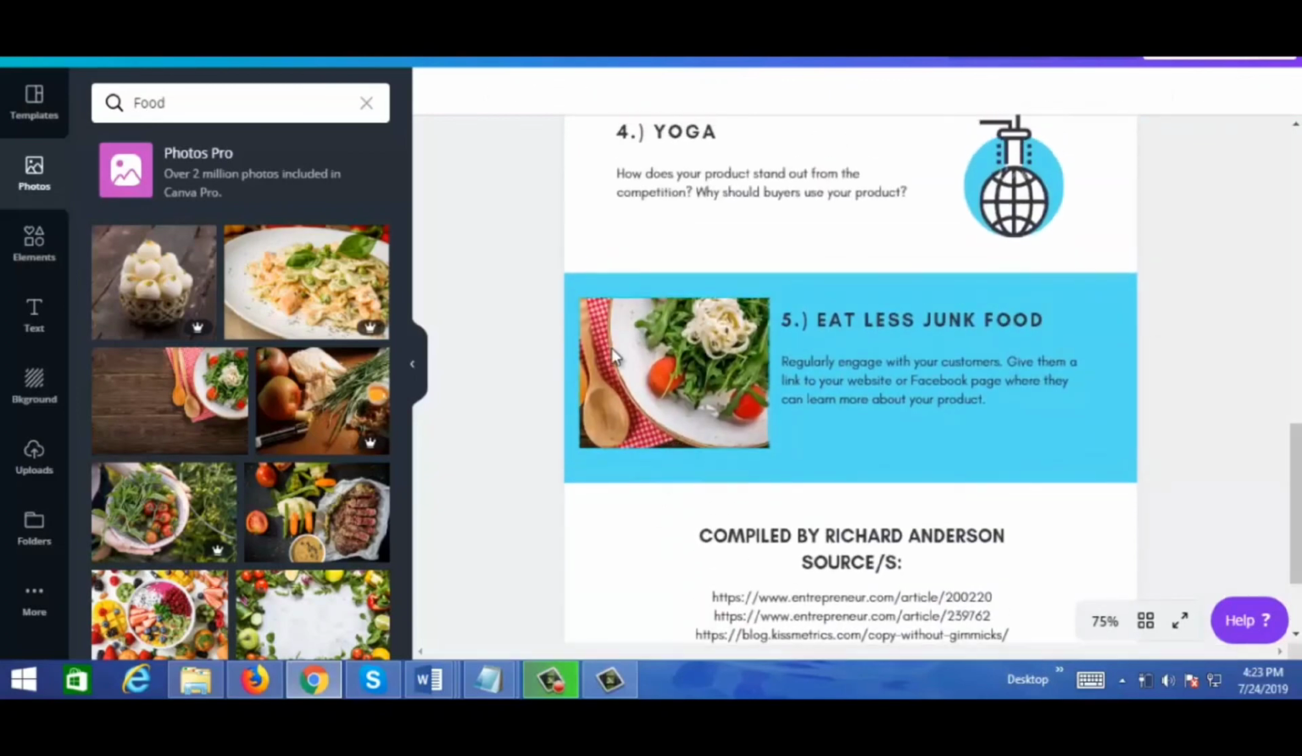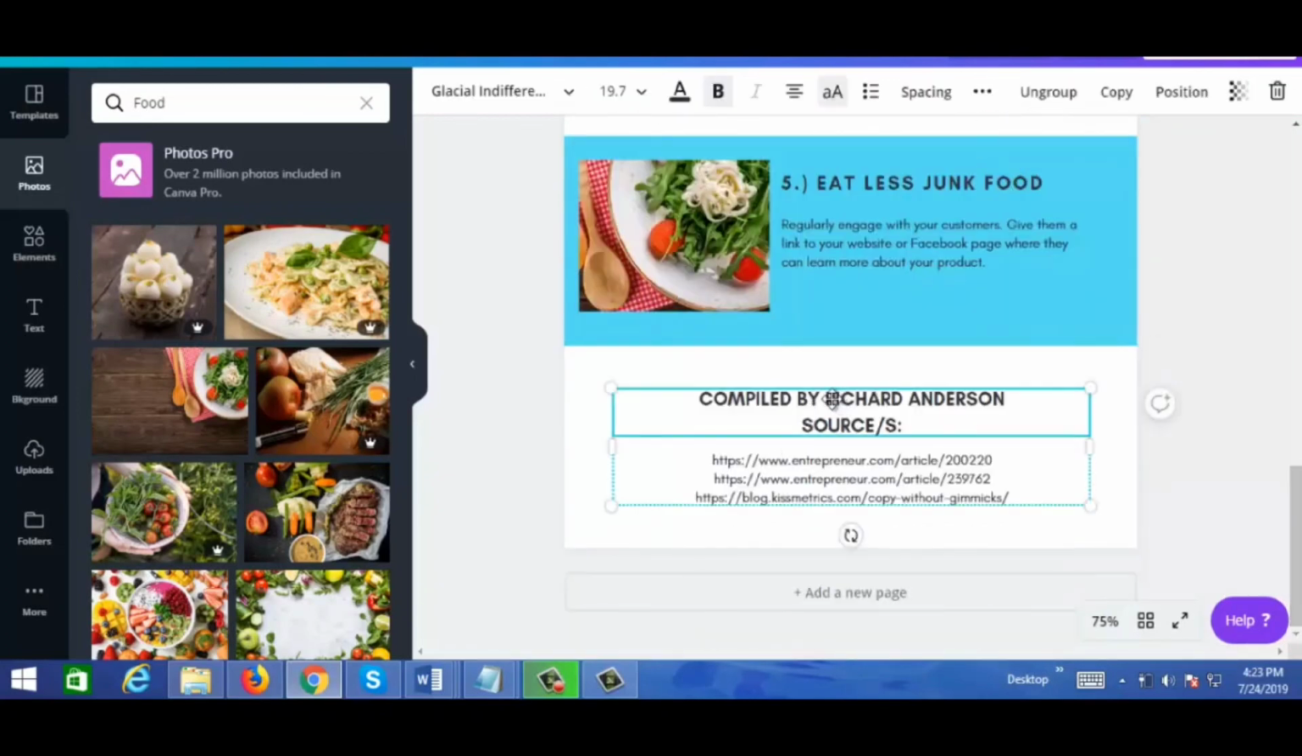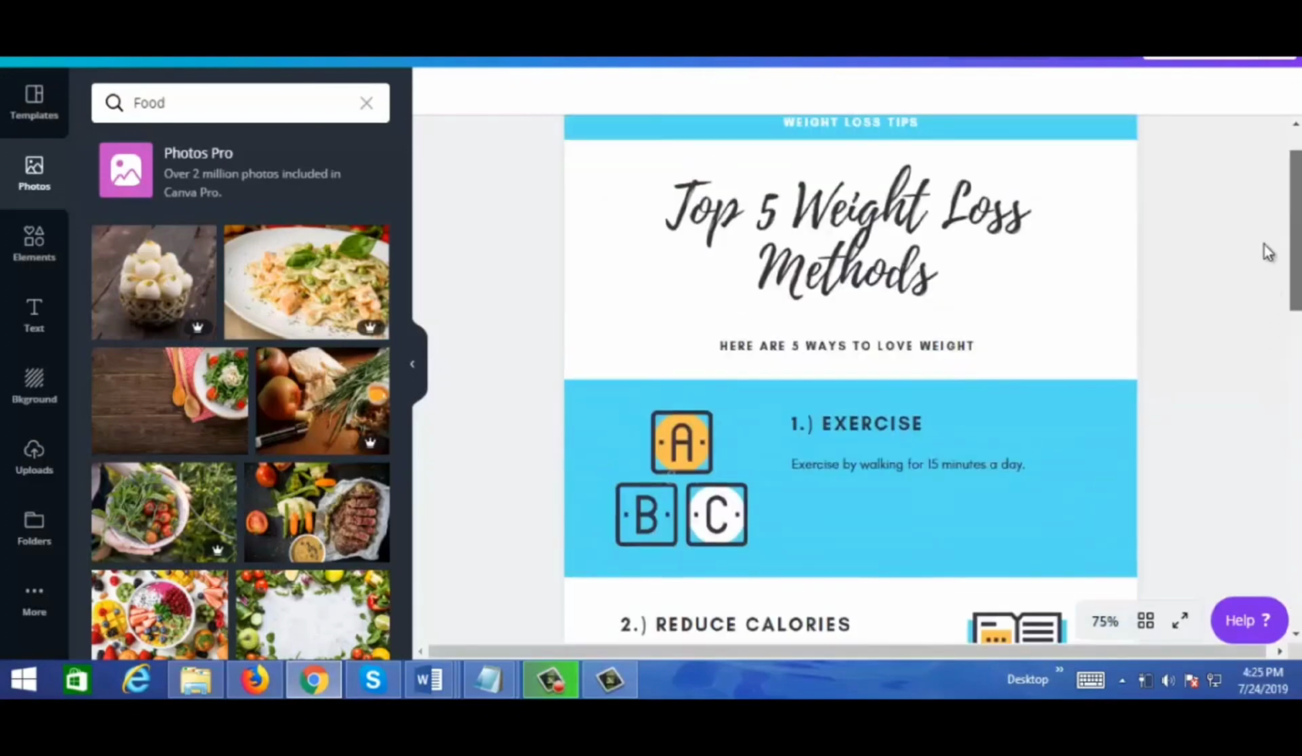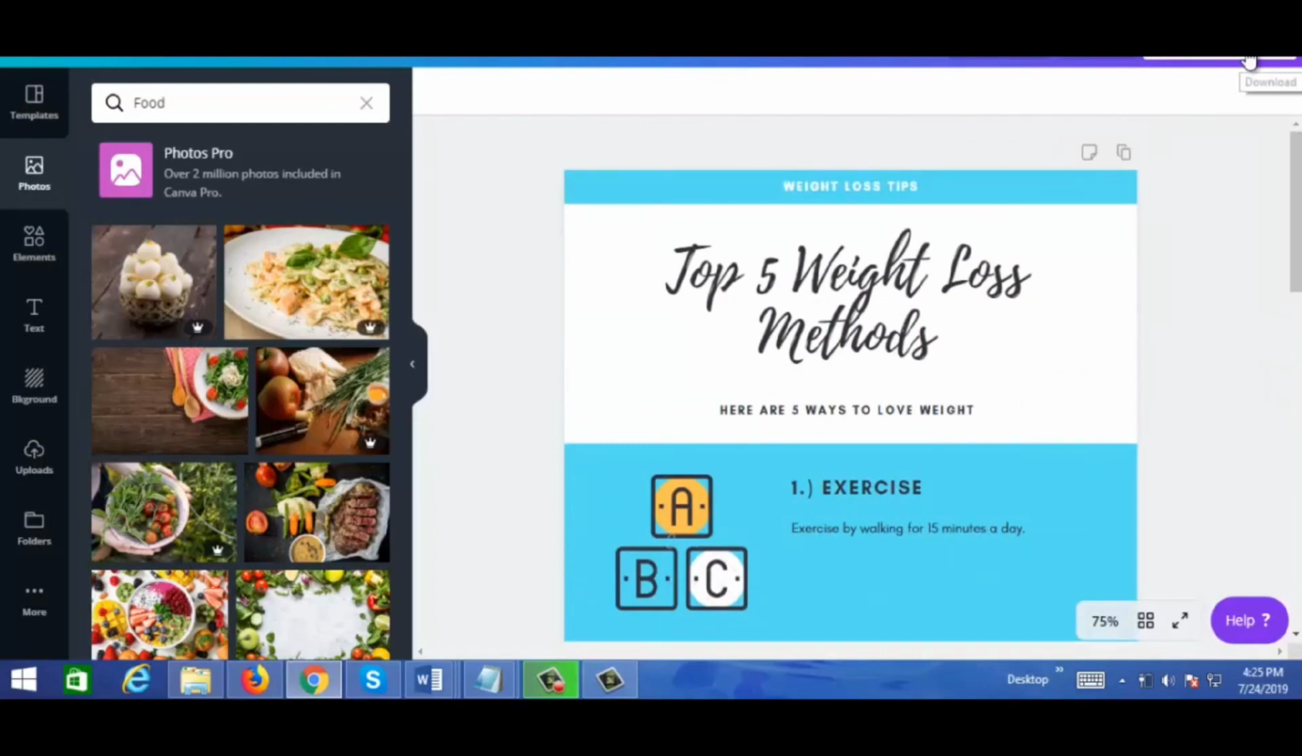And compiled by John Doe. And put resources here. Okay, and there you go. It's pretty simple and straightforward. And if you're happy with what you have here, you just go up here and click on download.